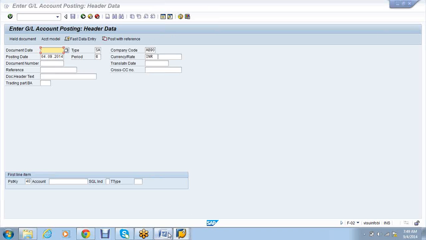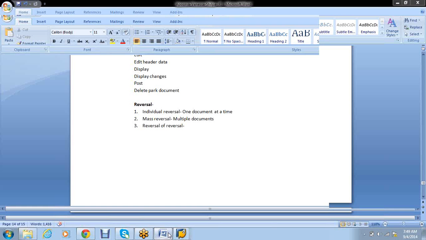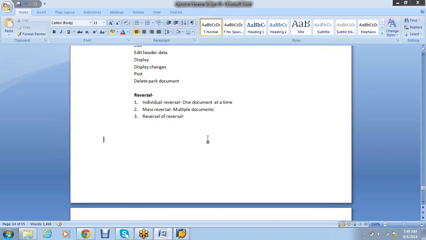Any questions here? Shilpa, Vanessa, Apurva. How frequently do we use such reversals? All these reversals are used frequently.